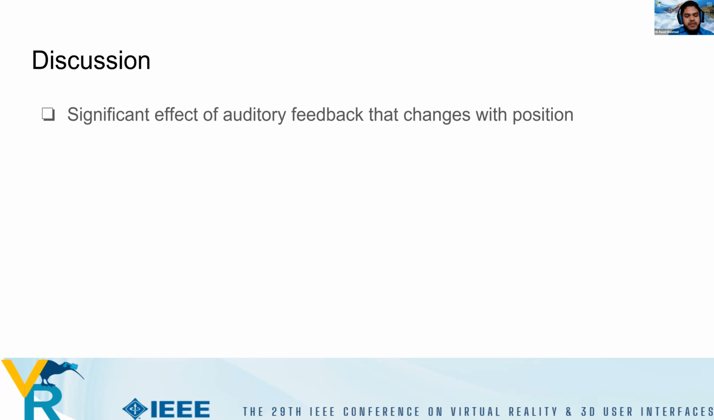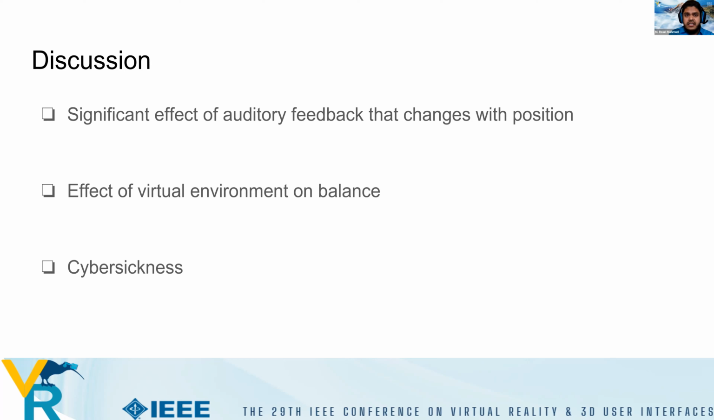For discussion, the results demonstrated that spatial and COP audio improved balance significantly more than other auditory conditions. Spatial and COP auditory feedback changed based on the participant's position. So we hypothesized that audio that changes with participants' positioning provides significantly better feedback to the participant to correct their posture, which improved balance. There was no significant effect of the virtual environment on balance, and we also didn't find any significant increase in cybersickness.